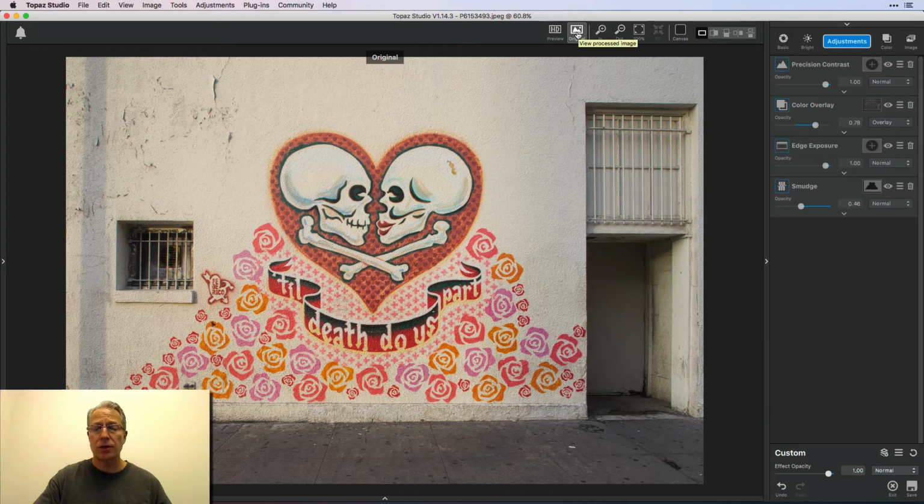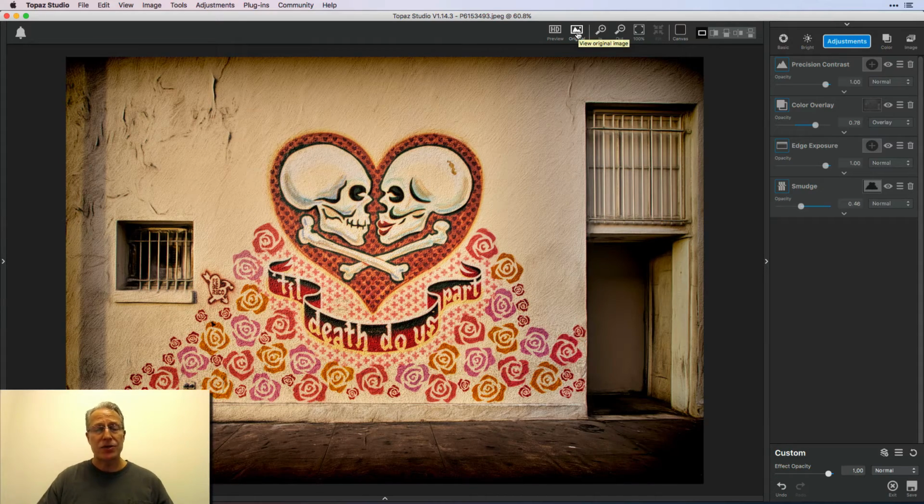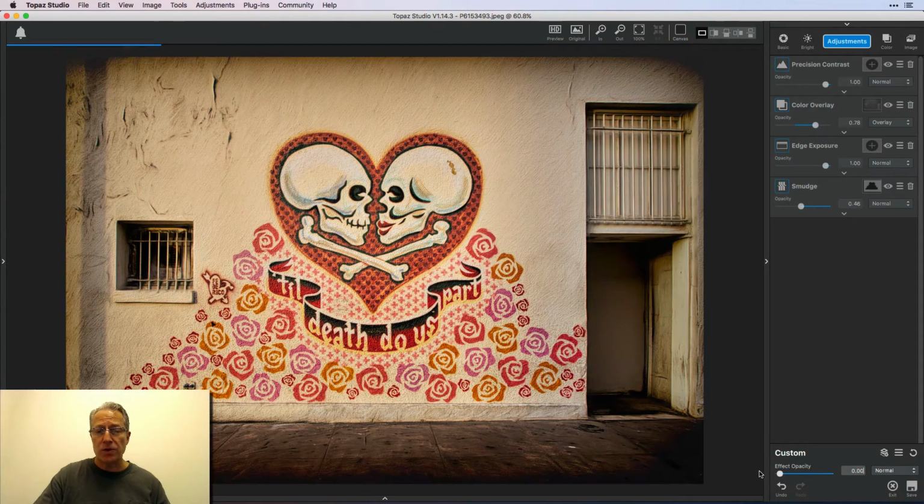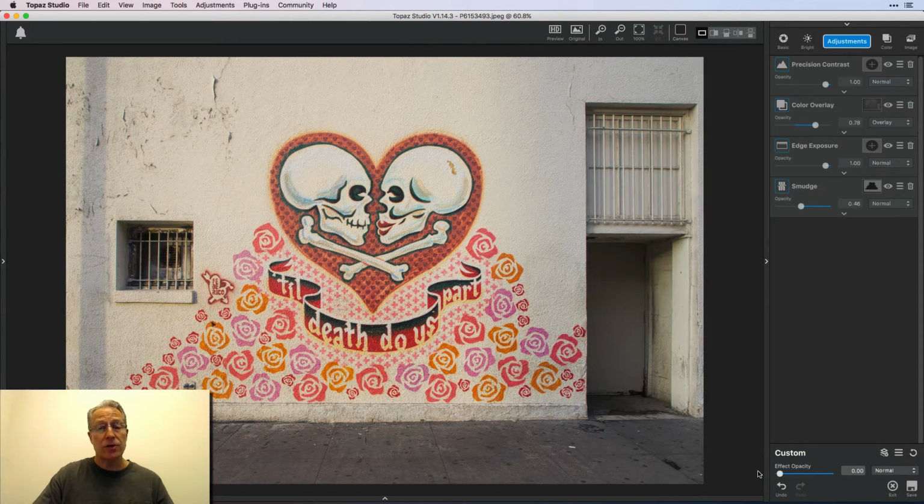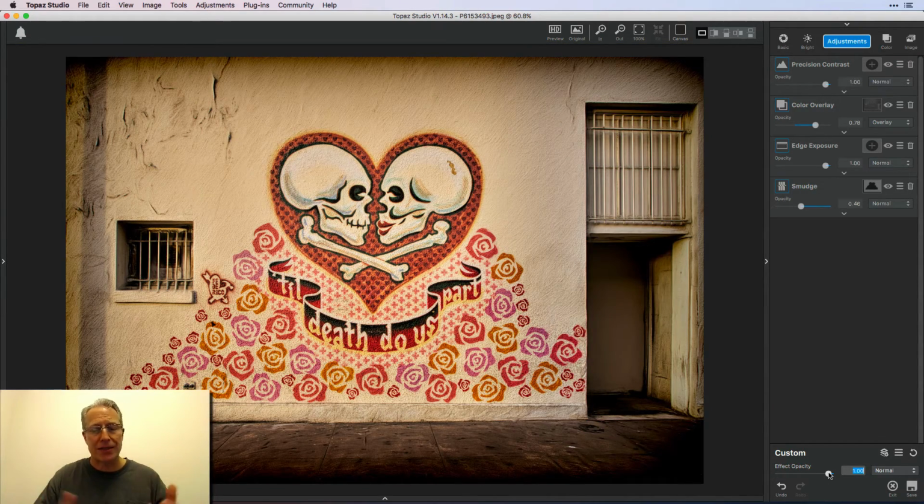So one more time, there's the original, regular kind of stuff, and there's the after, if you will. The only other thing I wanted to point out is you have the effect opacity here that allows you to change the opacity of everything that you've applied to the photo. So I could take it down to like 0, which means none of my edits are going to apply. And at 1.0, or what I like to call 100%, it's basically completely on there.